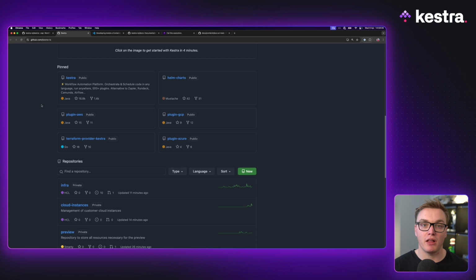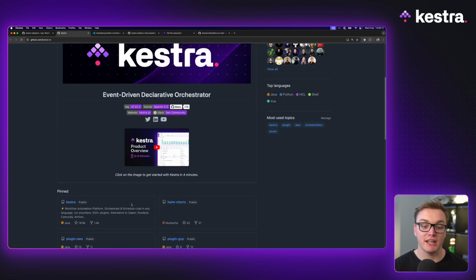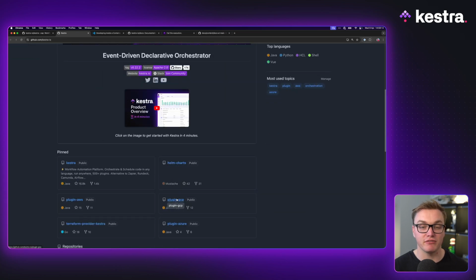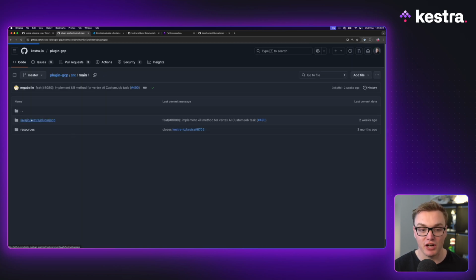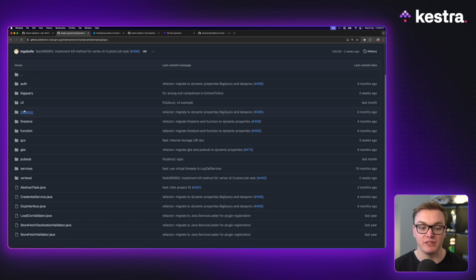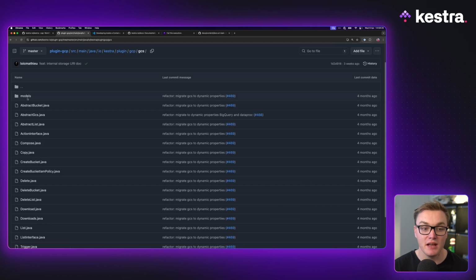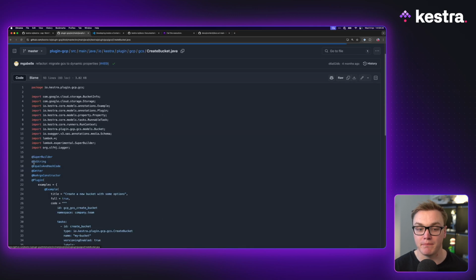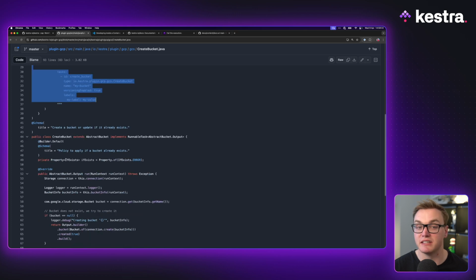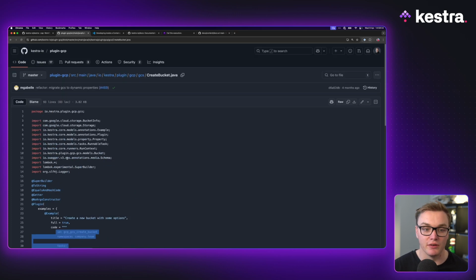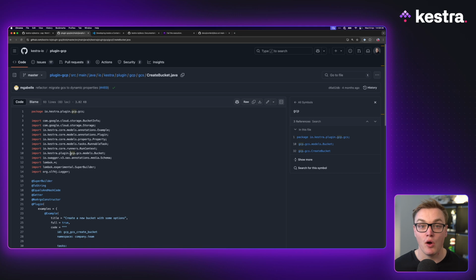The same premise applies for plugins too. If you head to our Kestra organization, you can see plugin repositories such as plugin-gcp. In here, if you go to source, main, java, io, and here, you'll see all of the different areas for that plugin. So let's say you found a problem with GCS, you can go in here, maybe it's for the create bucket task. And in here we can see the example, but we can also see some of the logic to go with it. So hopefully that will help you identify where different parts of Kestra are stored on GitHub.